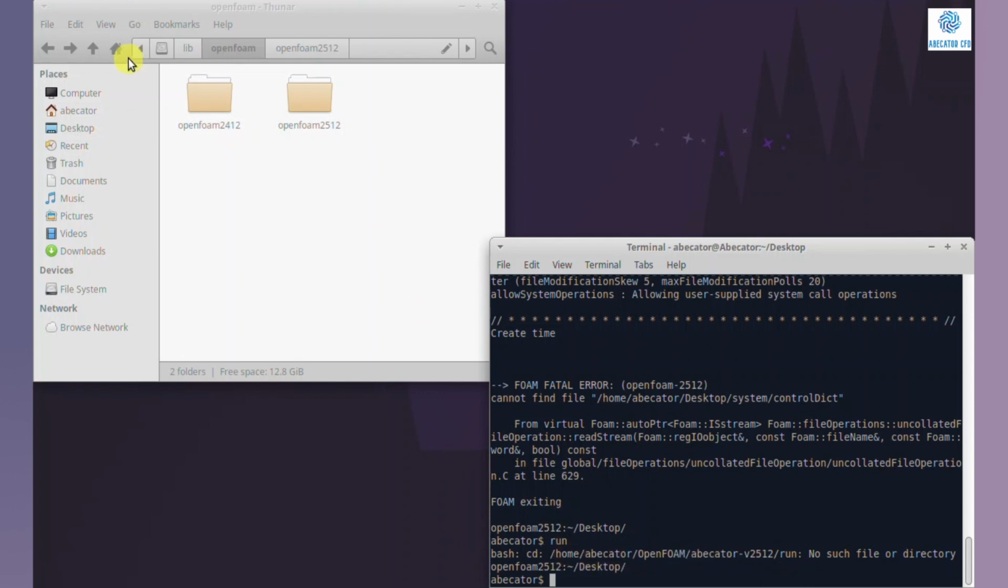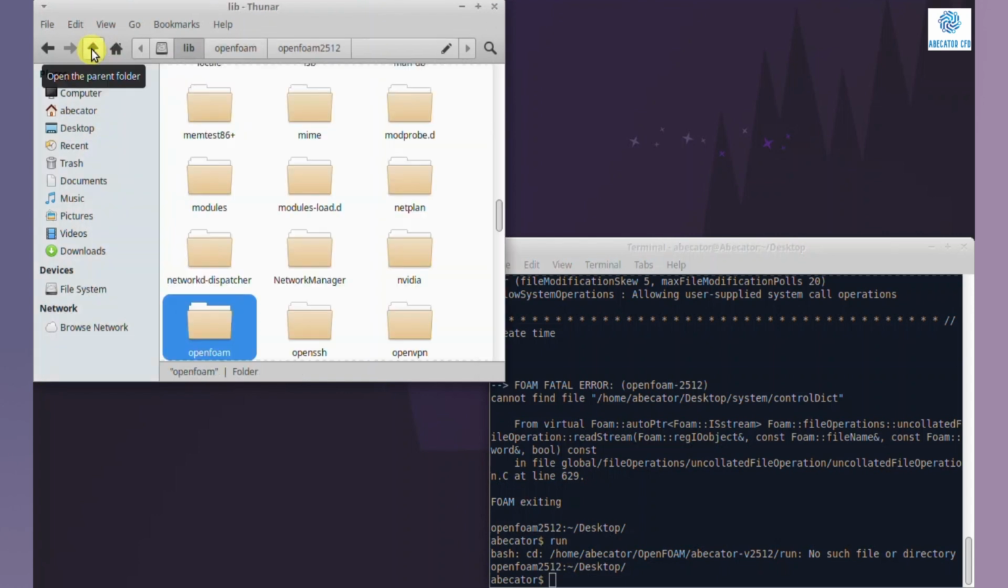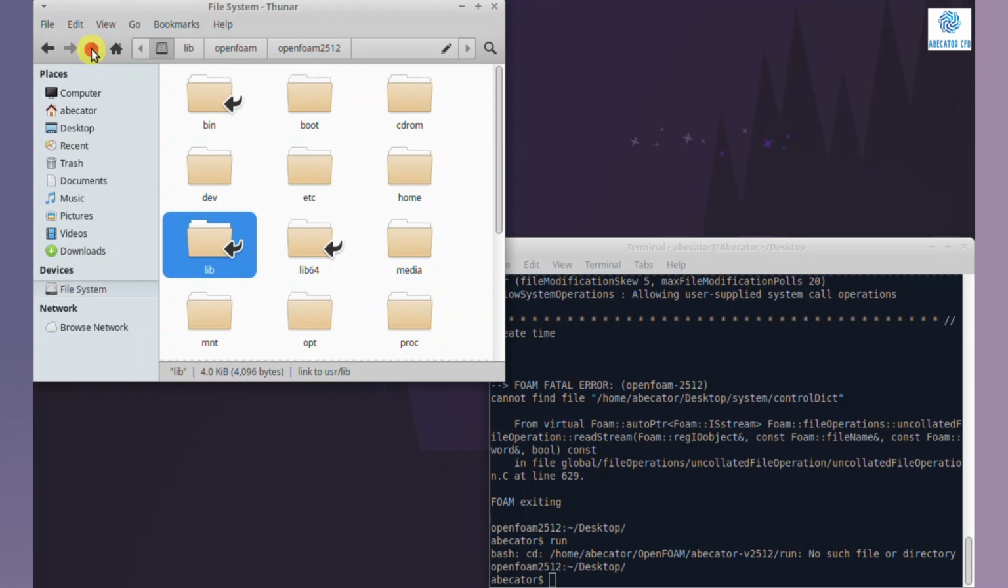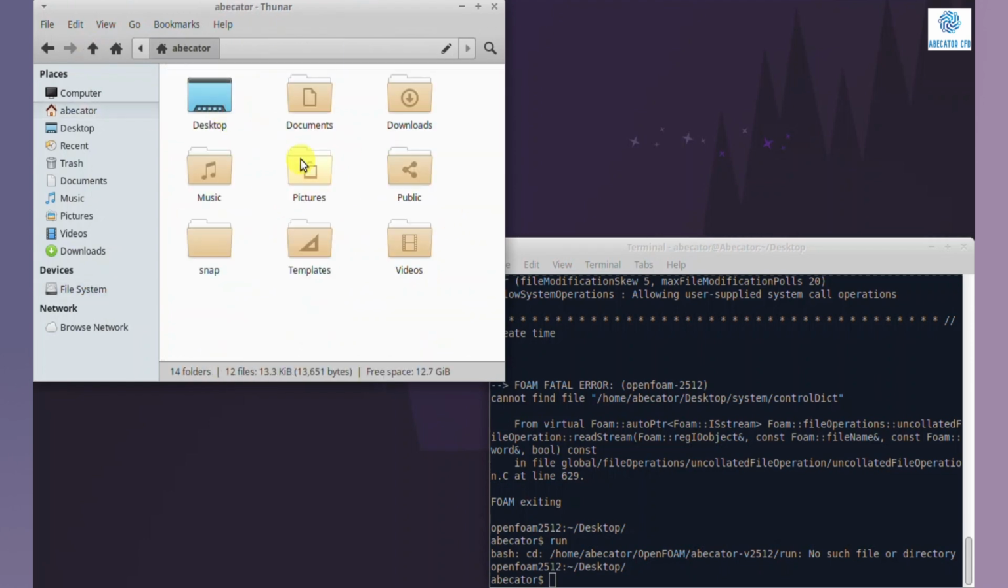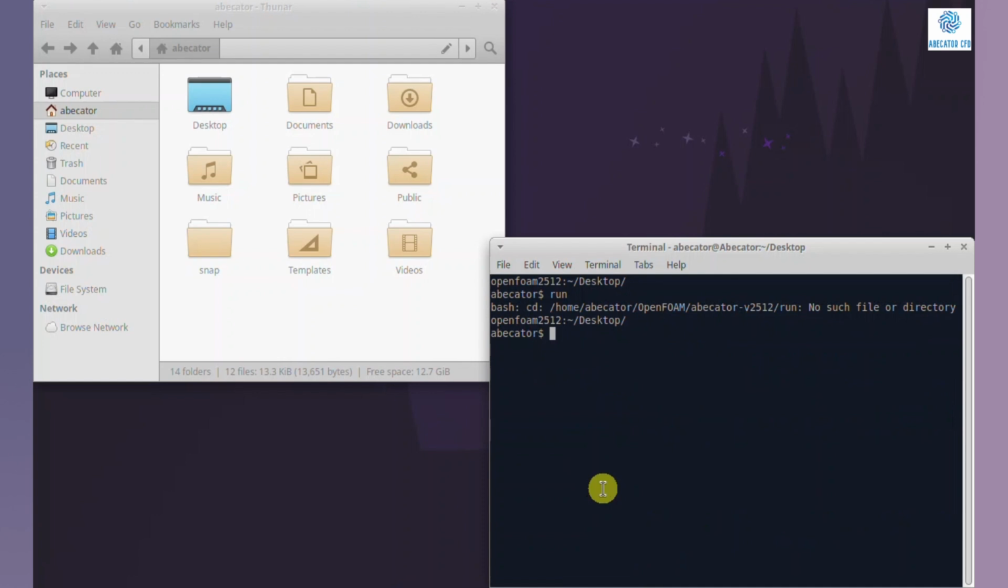So where should I create this folder? One option is to create it here directly. For example, I can create that folder inside my home directory. For example, Home, Abecator, OpenFOAM, and then Abecator 2512. As I told you, the run command should take us to that run folder. That is where we should do our work.